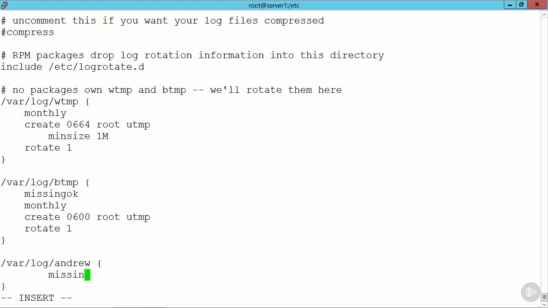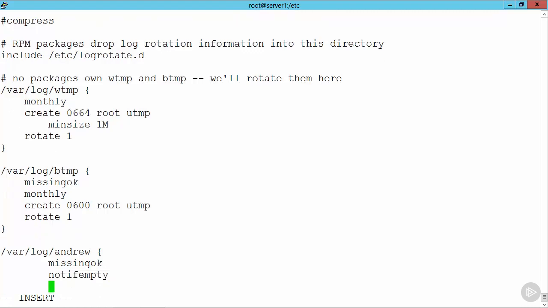Again, we can put missingok, so we don't create errors if it's not there. We can also do things like notifempty, so if there's nothing in the log file, then we don't have to worry about rotating it. Remember, we can do it on both time and on size. So this is making sure that, especially if we're doing it on time, we're not going to be worried about rotating it if it has no content. We can pick up the default of rotating weekly, and the default of rotate 4, keeping 4 copies. So I'm not going to put those entries in.